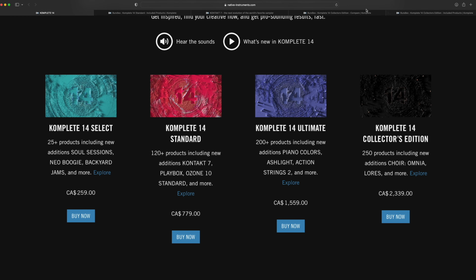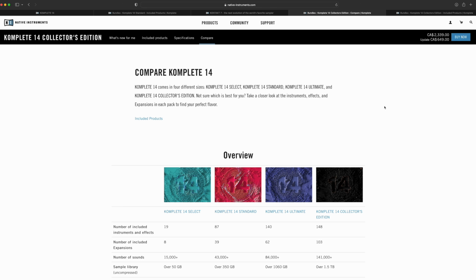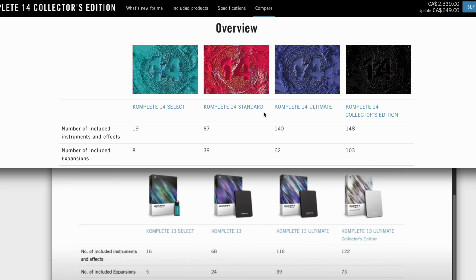And just to give you a sort of preliminary comparison to how things stacked up to the old one, now with Komplete 14 Select, you've got 19 versus 16 instruments and effects with 13. With 14 Standard, you've got 87 instead of 68 in Komplete 13. 140 instruments and effects instead of 118, and then 148 instead of 122.